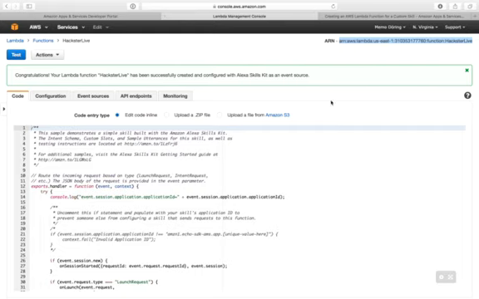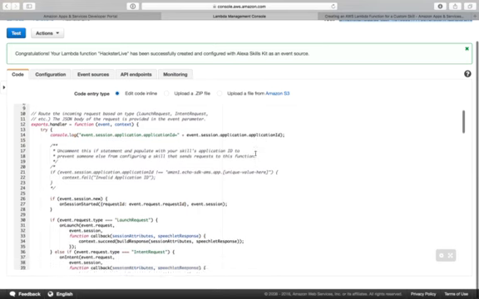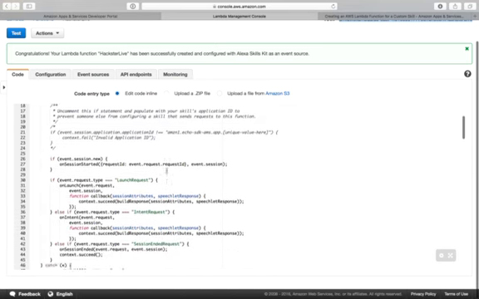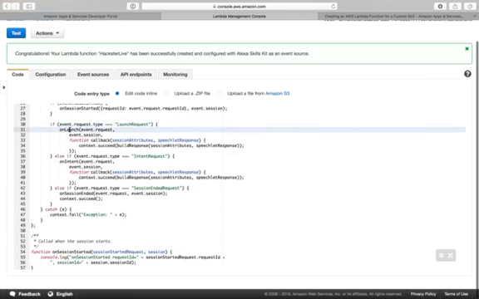Now let's take a look at the code that was generated here. The code is quite simple actually. What we're doing is basically two sets of ifs. So we have this if, and if the request type, and this is all coming from the JSON, is launch request, we're going to call on launch.